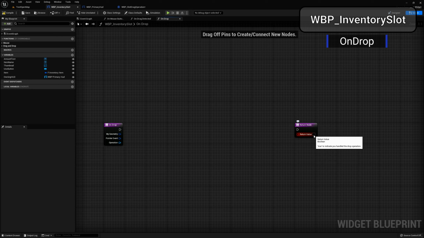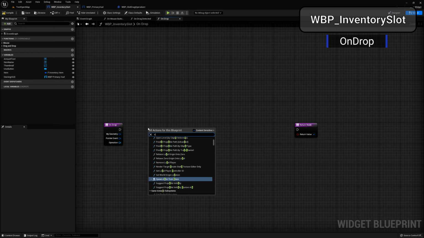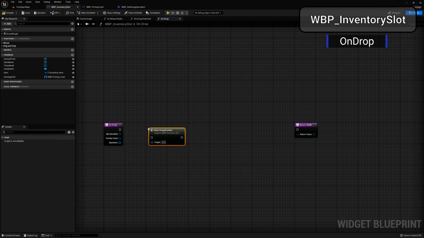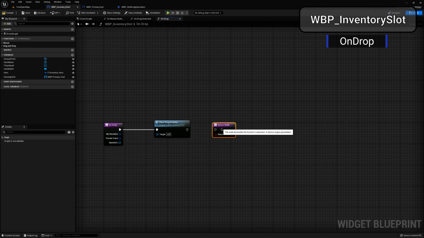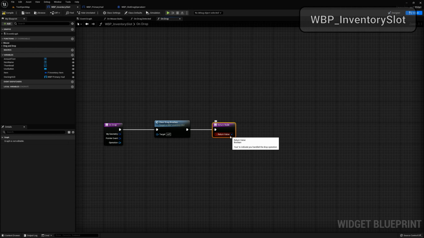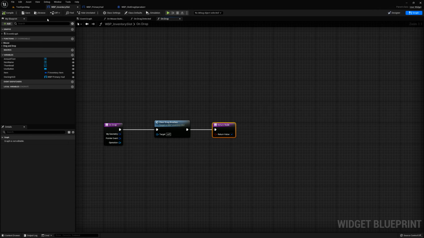So when you pass true, you tell it it succeeds. When it succeeds, that is when the on drop for the slot drag operation is called. If you don't pass this as true, that drop is never called. Okay, so just to be able to clear, I'm just going to call clear drag brushes. This is all we're going to set up in here for right now, so that our brushes will clear for us. We're going to set this to true, compile it and save it.